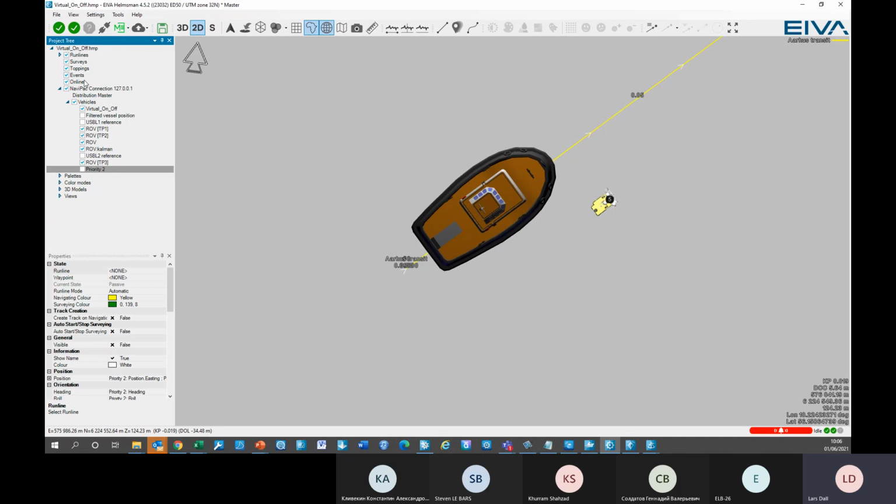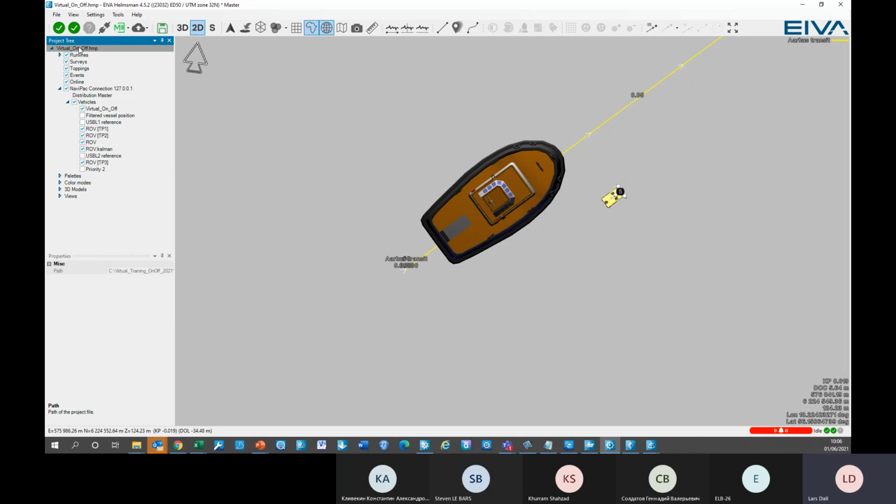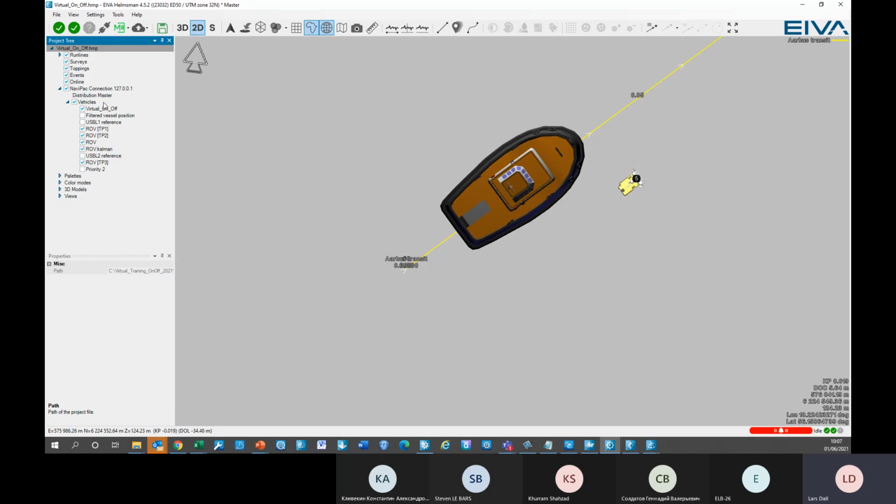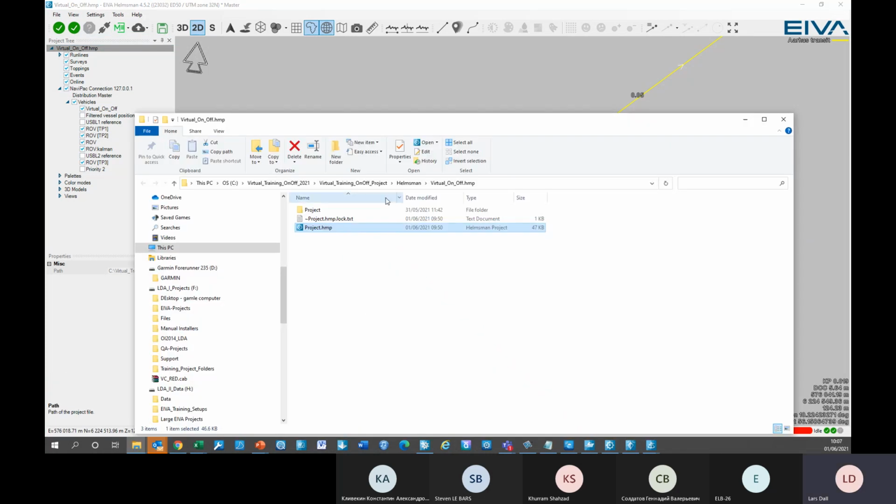The project tree contains information about the current project, as I explained to you yesterday. And the first line in the project tree gives us the name of the project in question. The display is always helping you. If you right-click in this window, then you can do a lot of different things. One is to open containing folder. Let's try to do that. This is a shortcut to the containing folder, opening here.